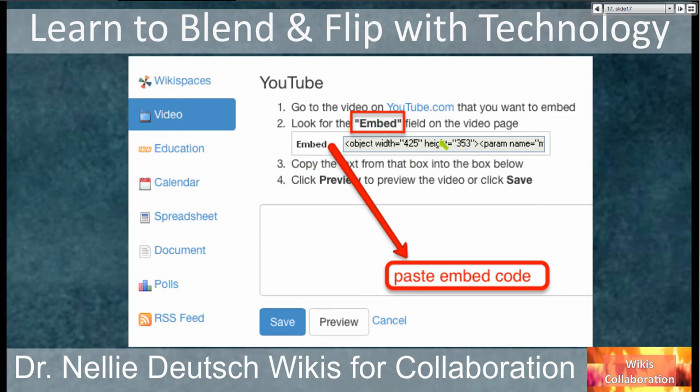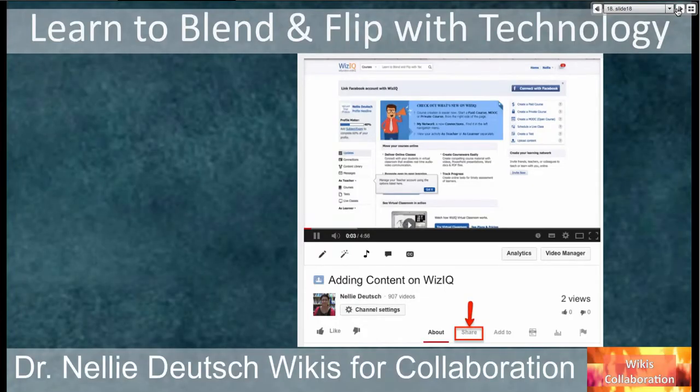So you get the embed code. Anybody not know what an embed code is? Well, if you go into YouTube, or into Vimeo or other places, you'll be able to get an embed code, which is HTML. All right, so let's take a look at what it looks like.